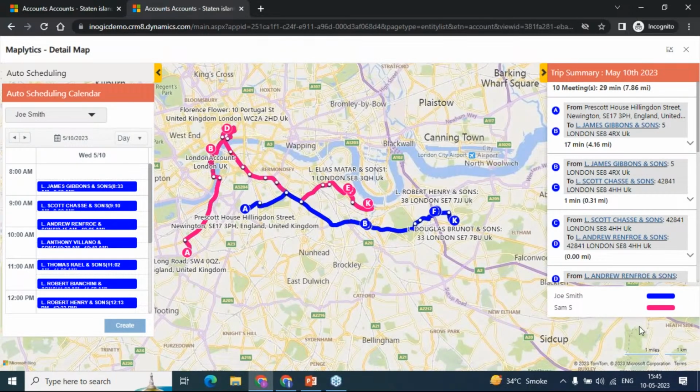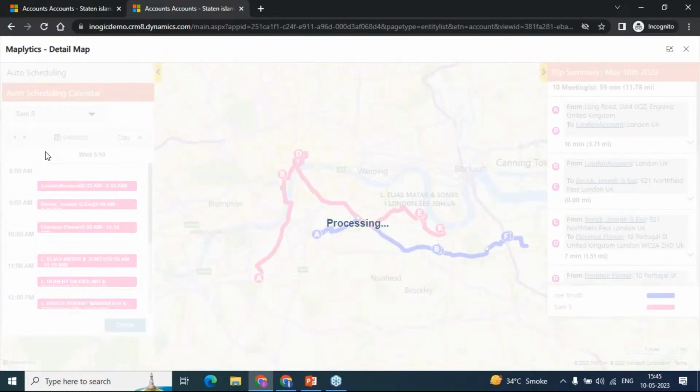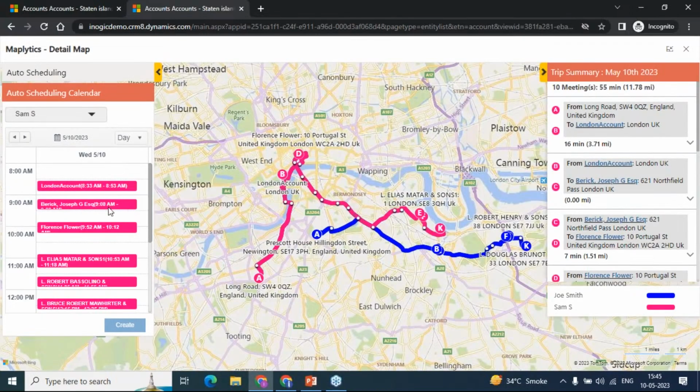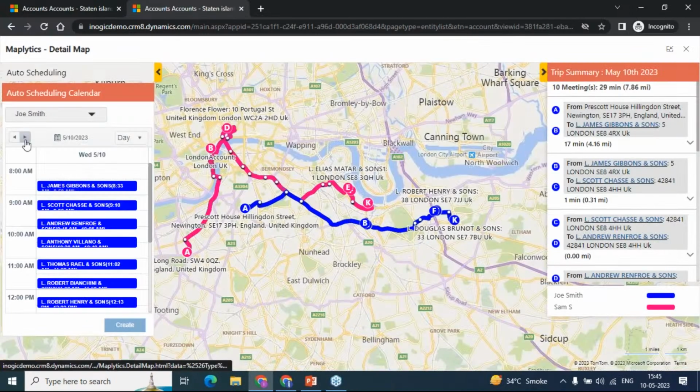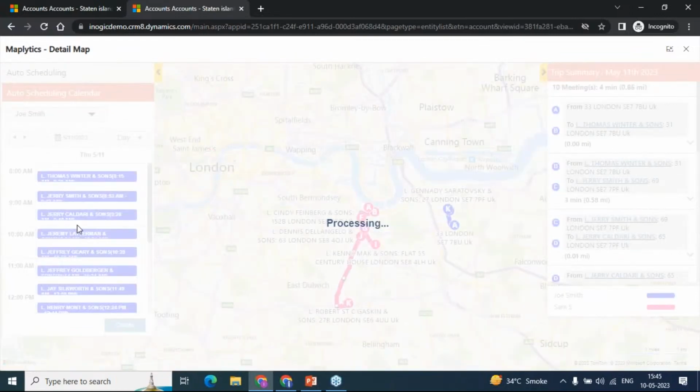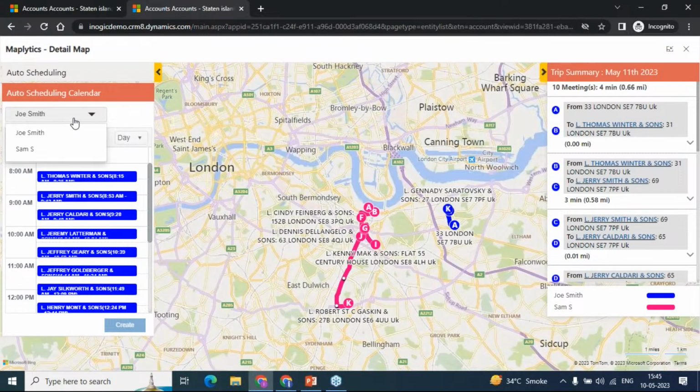Now here you can see the legend card, with two colors. It shows which color represents which particular user. Here you can see this is the calendar for Joe Smith. I can change it to Sam as well, so I can see how the day looks for Sam, and how the day looks for Joe. I can also click on next and see the next day for Joe or switch to Sam.